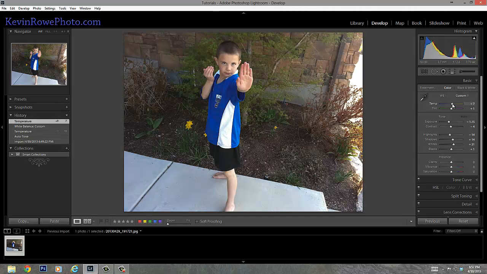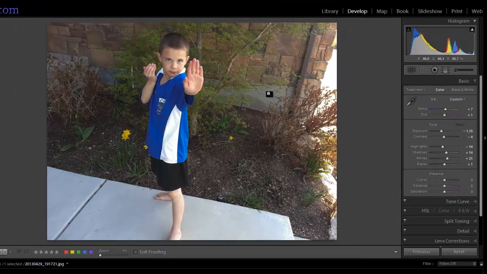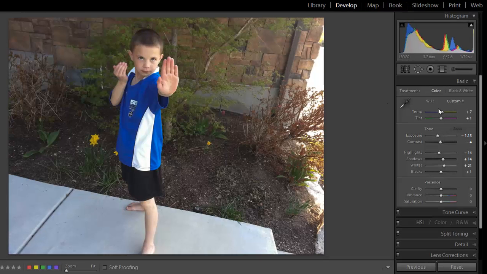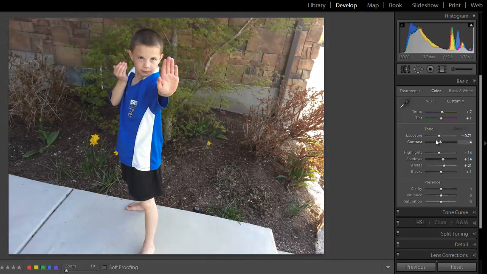Personally, I usually like a little bit warmer photo. I went ahead and moved that up a little bit. Okay, exposure. I think this decreased the exposure a little too much, so I'm going to come back in and bring that up just a touch, somewhere about there. Contrast. The auto tone usually will knock down your contrast a little bit, and I like to bring it back a little bit.